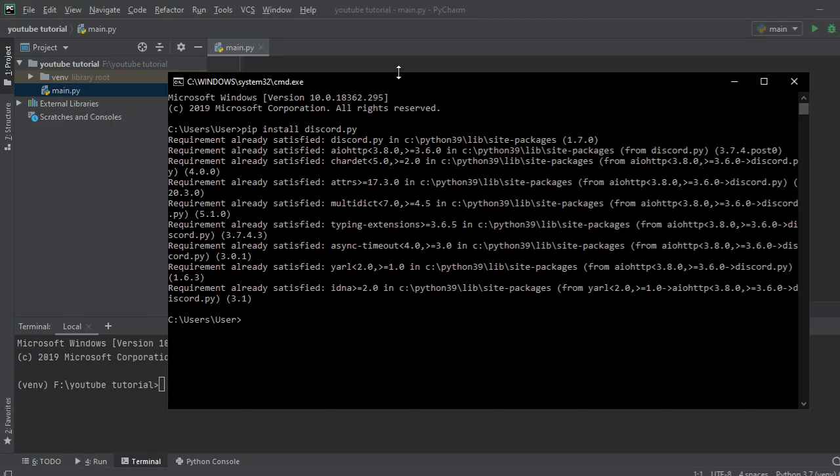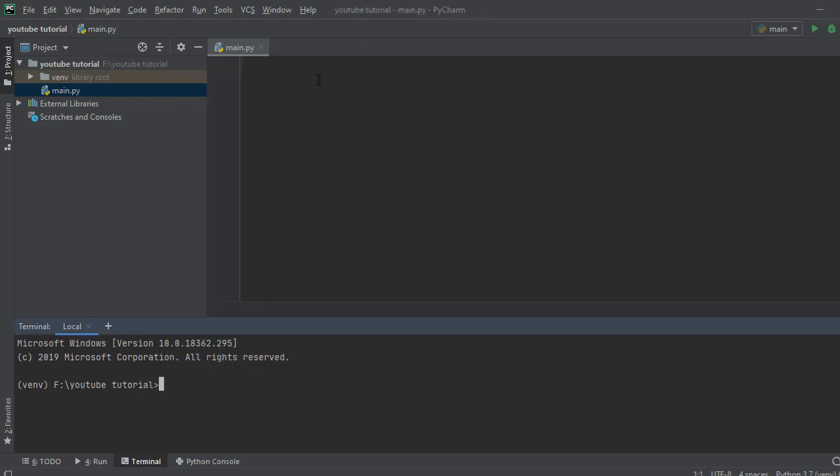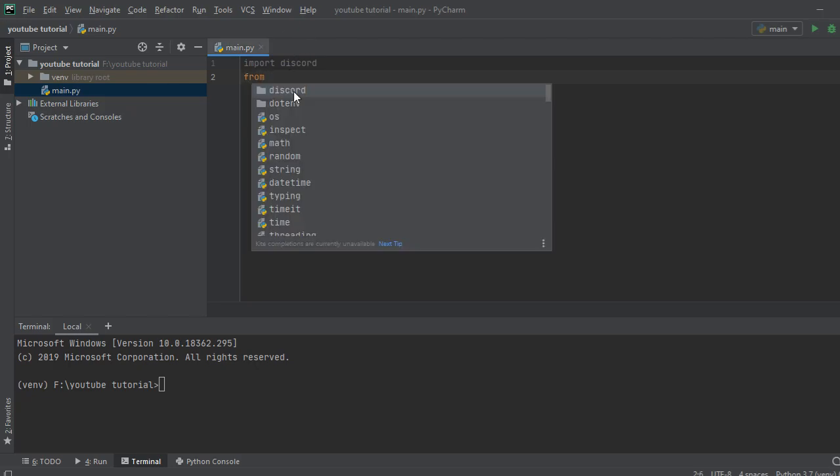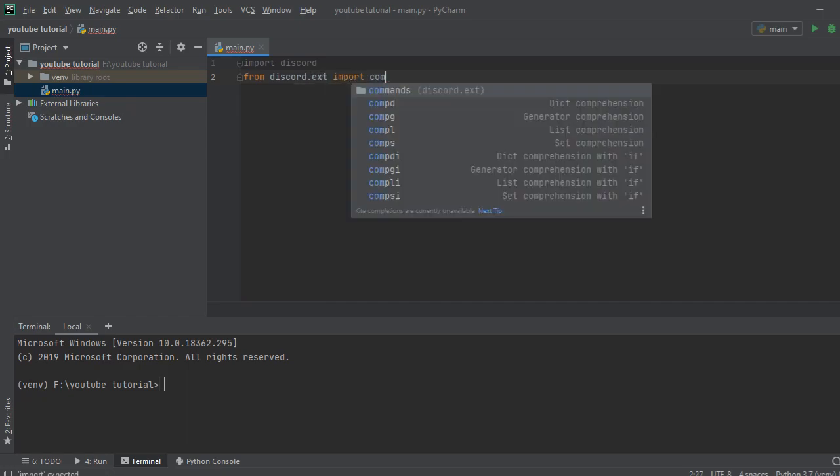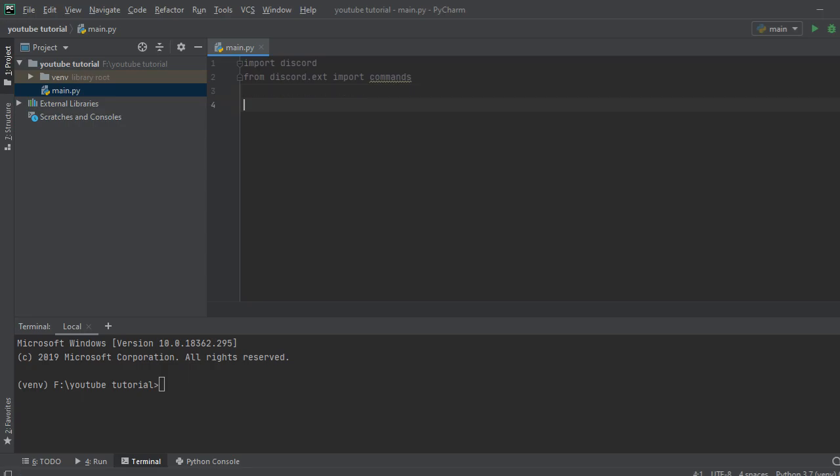So we are done. Now we are going to go to our Python file and we are going to type import discord, and that's it. And then we are going to also import from discord.ext, sorry, from discord.ext import commands. So that's the two most essential things you have to import.